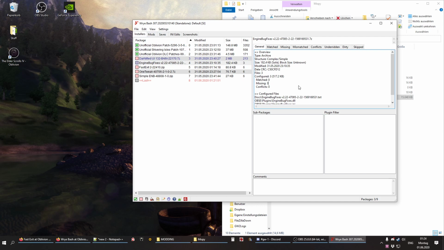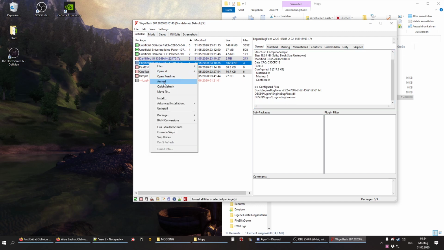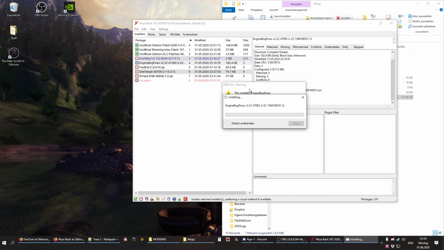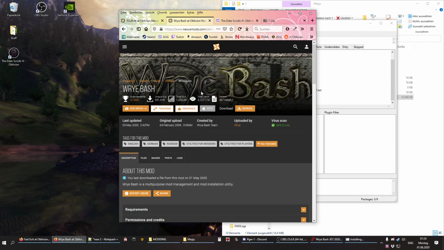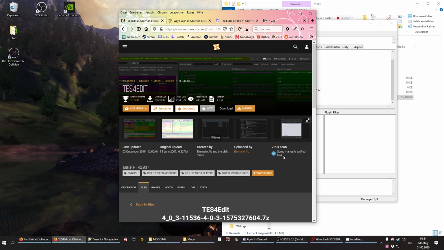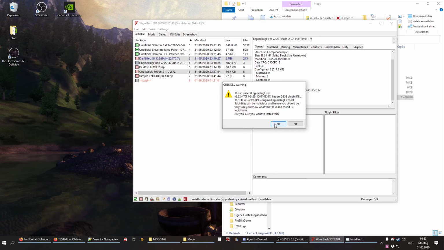Now we install engine bug fixes. As you can see here, it's a DLL file. So if you click install, it will ask if you trust that. If you've downloaded it from the Nexus, you will probably trust that. Nexus shows here safe to use, and sometimes some manually verified files. So you can, in general, be pretty sure that whatever you download from the Nexus will be safe. So you select yes.